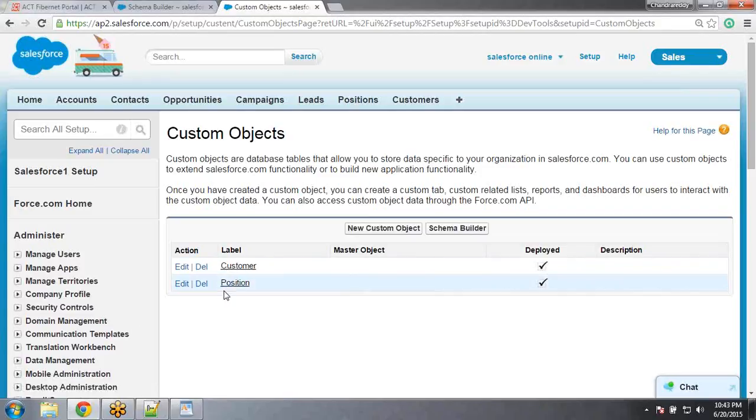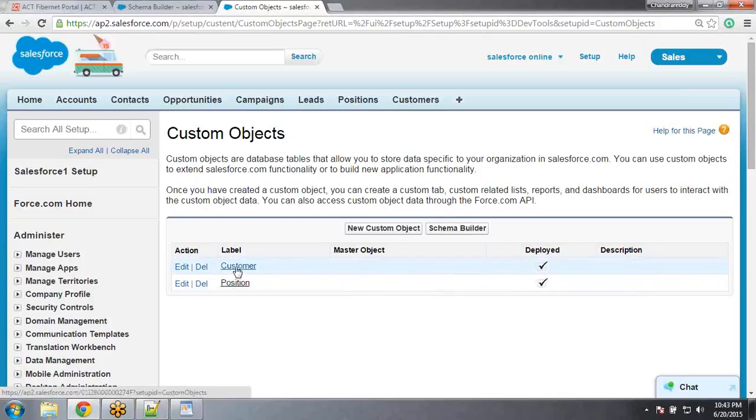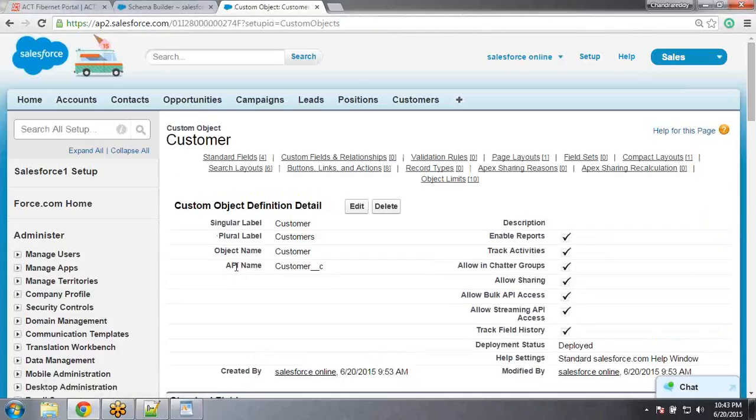When you click on Create and Objects, it will list out all the custom objects. If you want to see the structure of any object, click on that object name, and the associated object structure will be opened so that you can modify that.